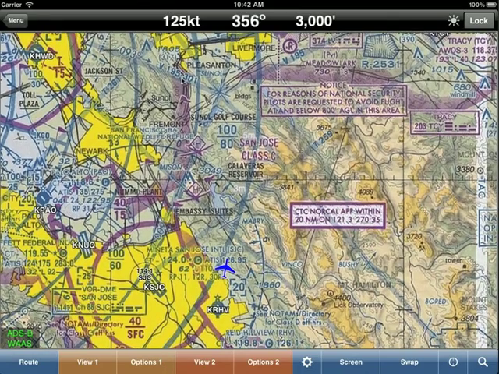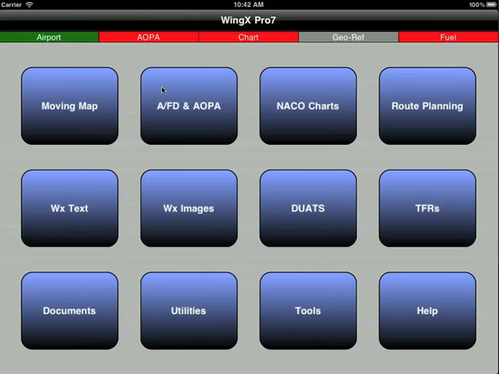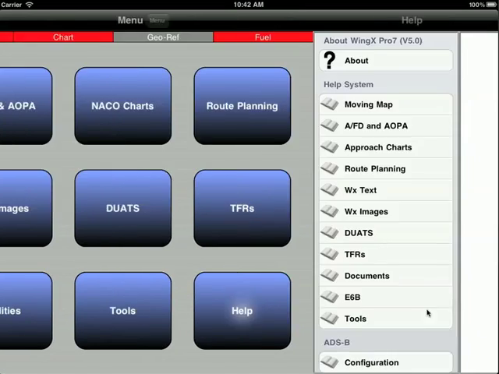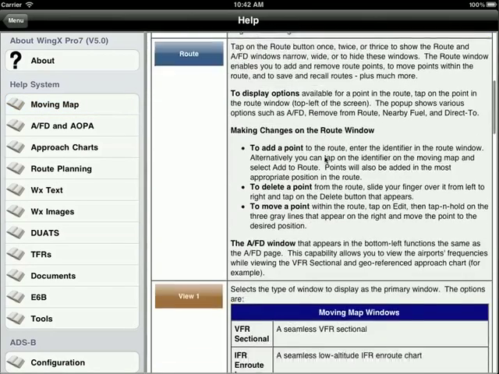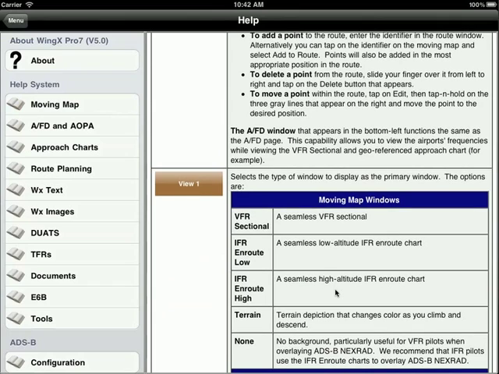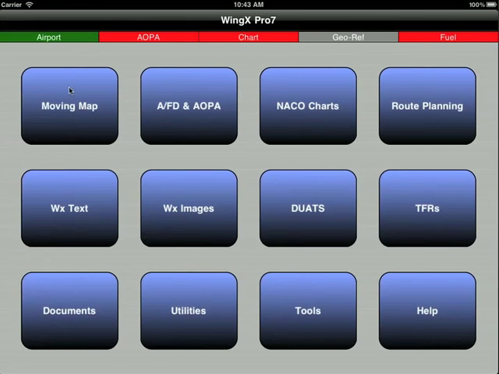What I do recommend you do is, let's go back to the main menu. If we take a look at this button in the bottom right hand corner, help, if we click on that and then select moving map, you'll notice that WingX has a pretty comprehensive description of what each of the buttons does and how best to use them. Even if you are familiar with WingX's moving map, I strongly recommend that you go ahead and take a look at this page. It might give you some additional information and some things that you just might not know about the moving map and how best to use it.